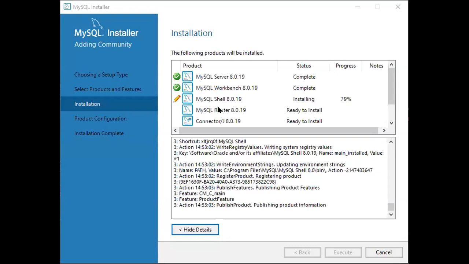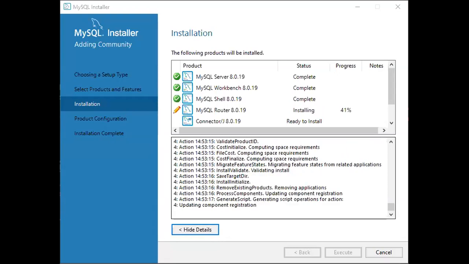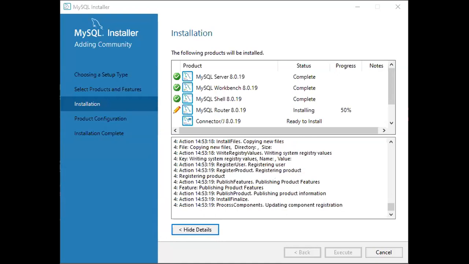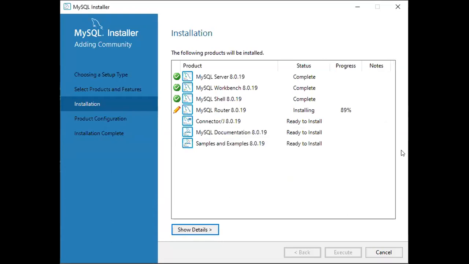Yes, it is. Shell is completed. So connector is installed. Documentation.